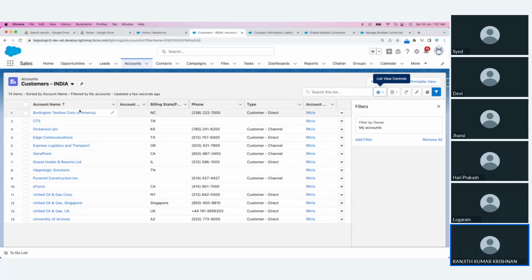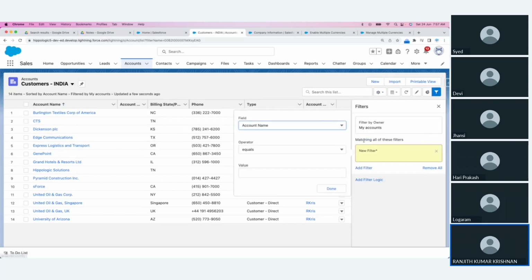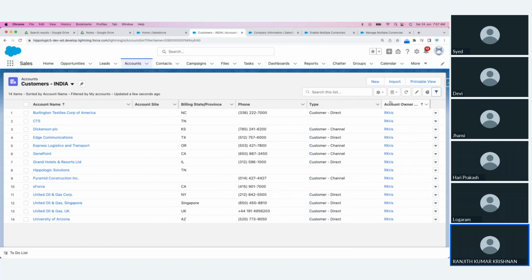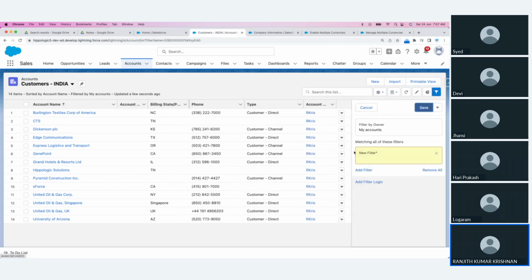Now, why am I able to see every customer below here? Because I haven't put a filter condition here. So there is an option to apply a filter, right? Add filter. I'm sorry, I'm in this list view. Edit list filter.